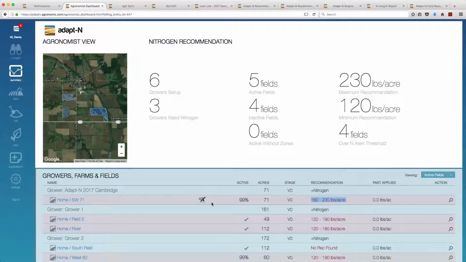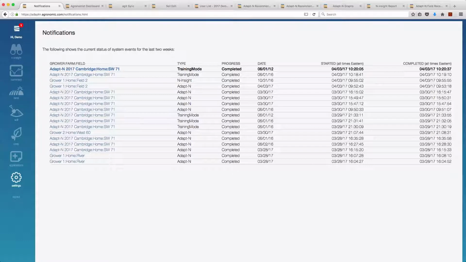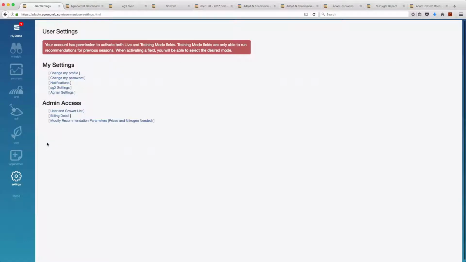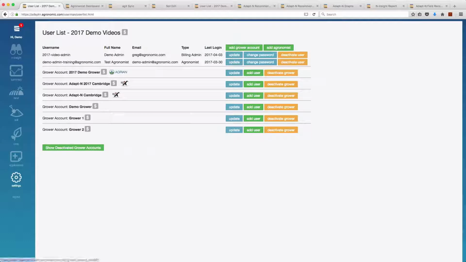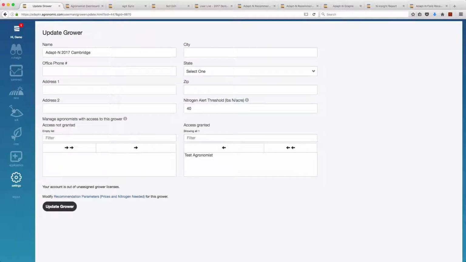The fact that this shows up in red on our dashboard indicates that it's calling for nitrogen in excess of the threshold that's set on the grower. And if I go into my grower list again by clicking Settings, User and Grower List, and then click the update next to any one of these growers, this is our nitrogen alert threshold.